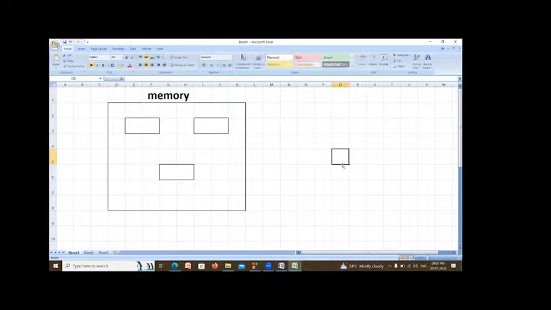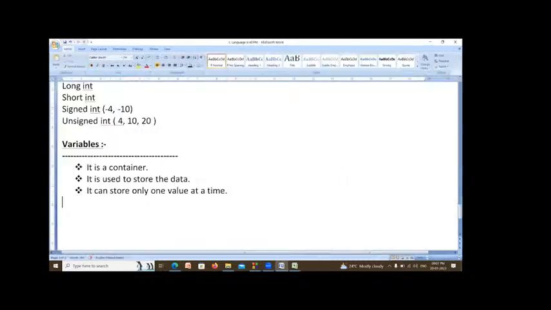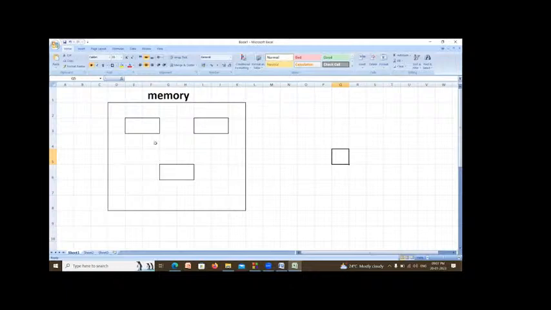Data will be stored inside the memory. Variables are also created inside the memory. So it can store only one value. I created three containers, which means I am going to store three values.